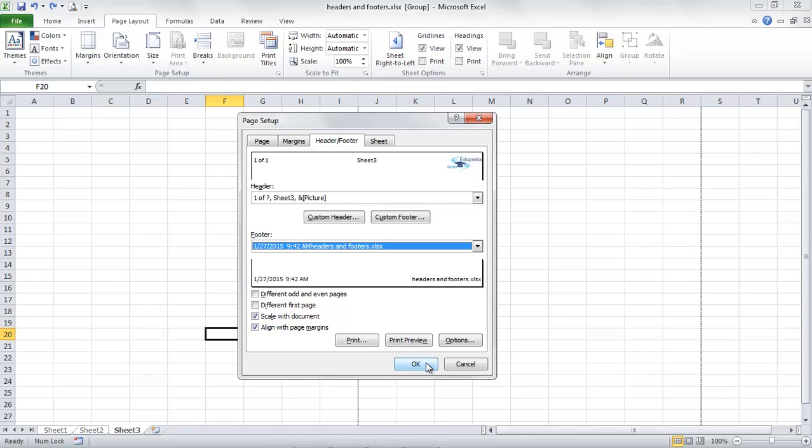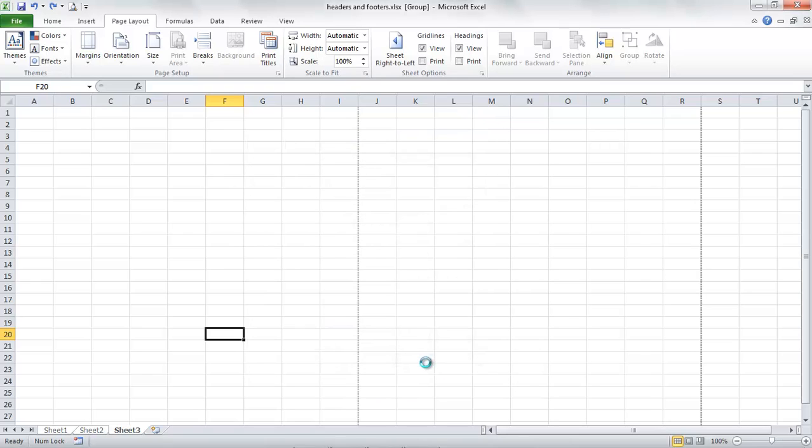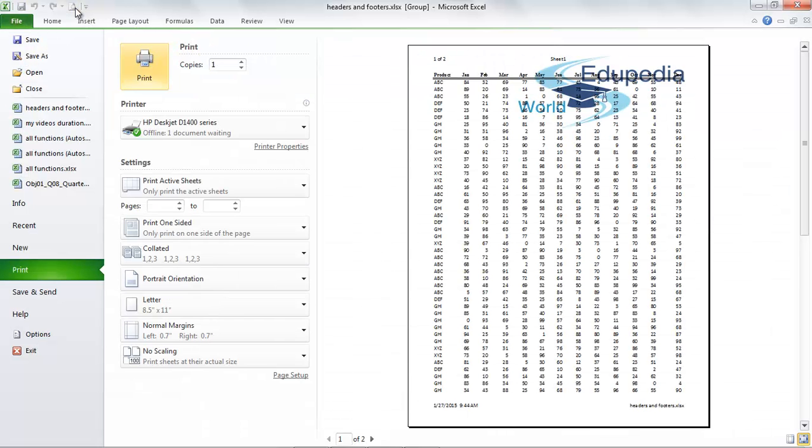To view a preview of the printed page, from the print preview icon, click the preview button. Here you can see the final preview of the sheet. But the picture still needs more adjustment, so we can resize it again by repeating the previous process.